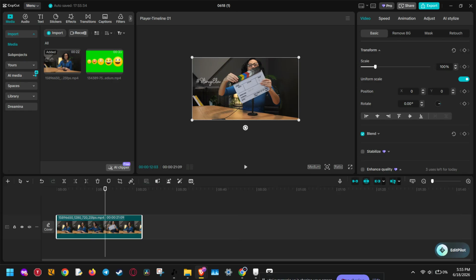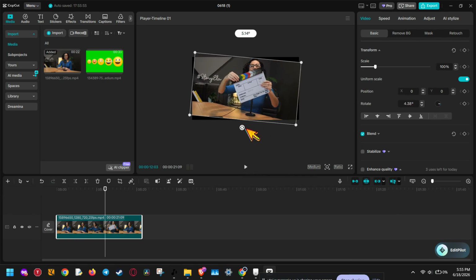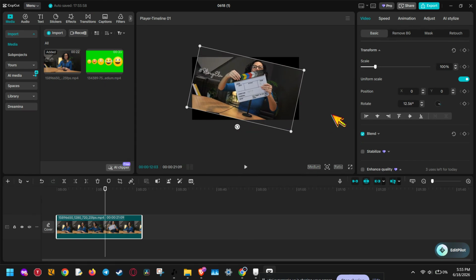A quick tip here. After rotating your video, always check the framing. Sometimes rotation can leave empty corners or shift your subject slightly off-center. If that happens, you may need to resize, reposition, or crop the clip a little so it fills the frame properly. That way your final export looks clean and polished.